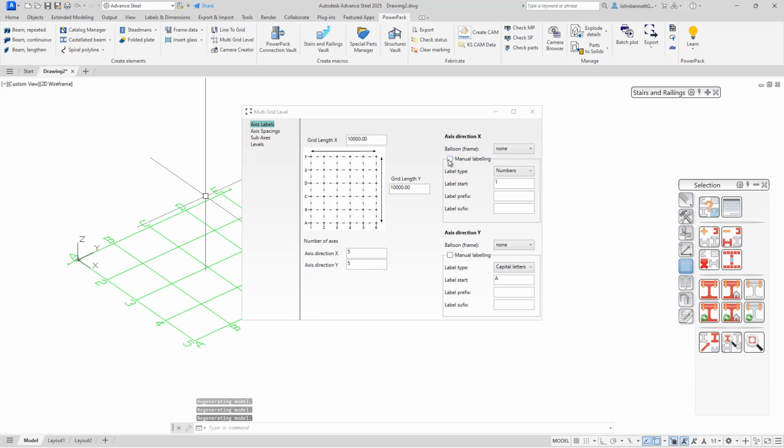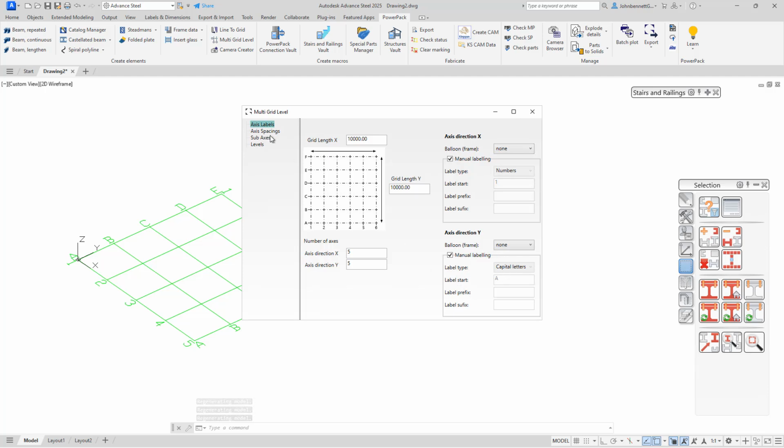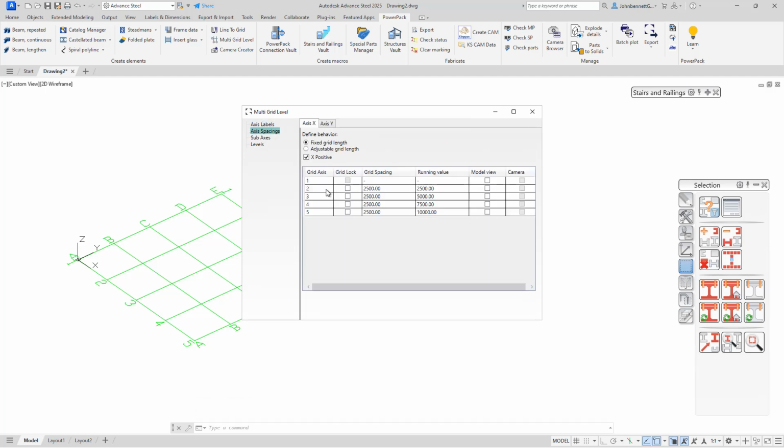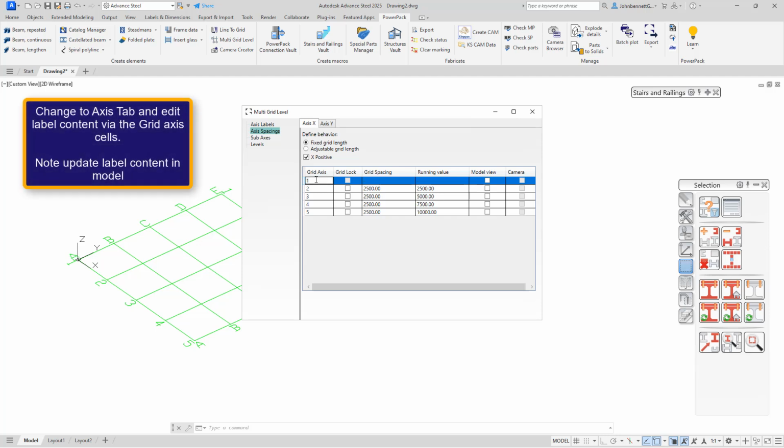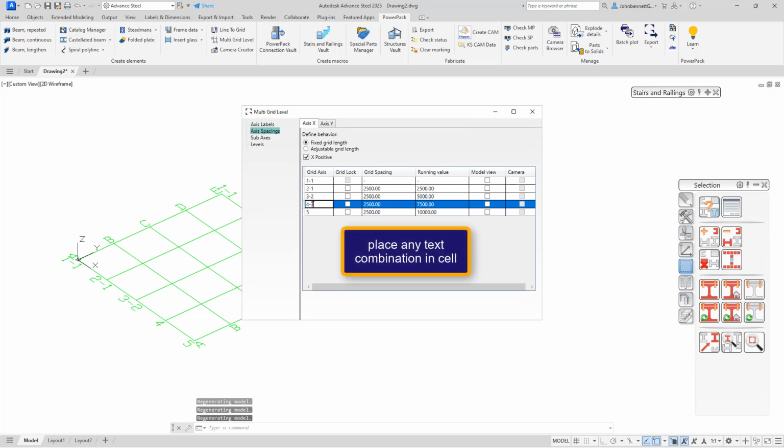So the addition that you'll see for this version is that we've added in manual labeling. By enabling the checkbox, the panels here become inactive. And the actual content of the label itself, its axis title, is transferred to the axis spacing page under the grid axis column here. And you can click in the cell and add in any combination of text that you require in here.